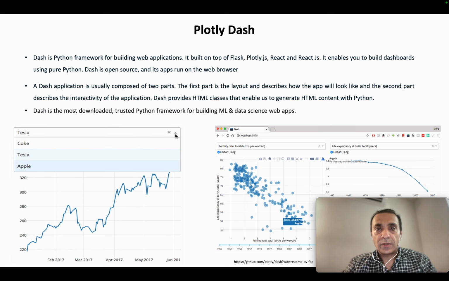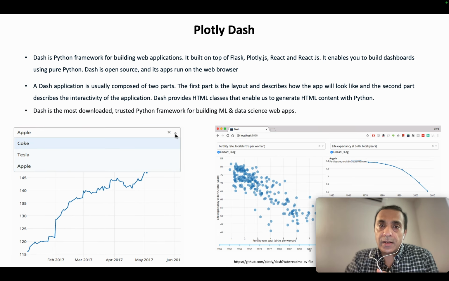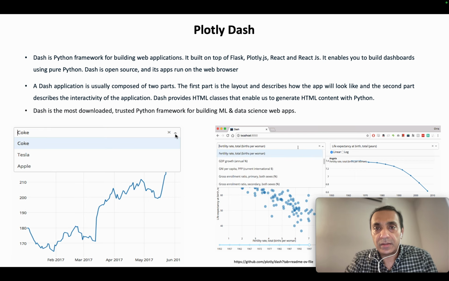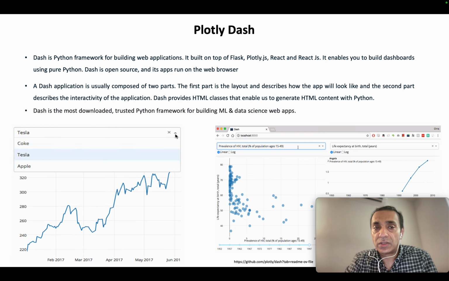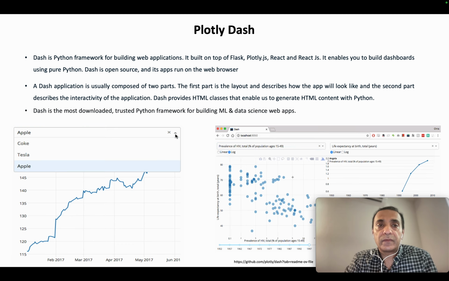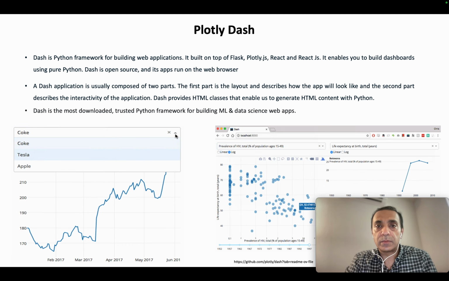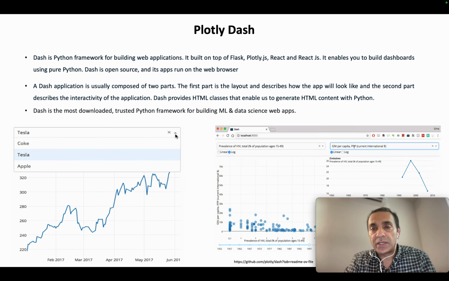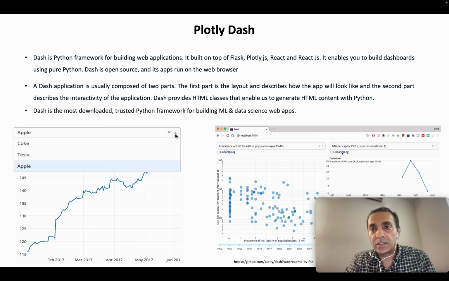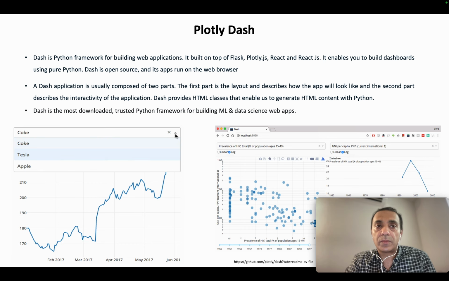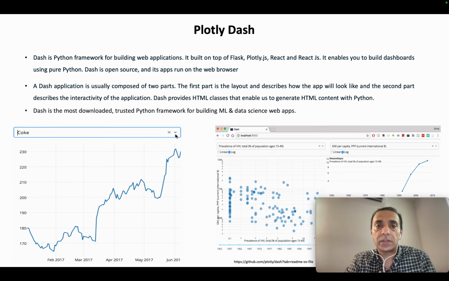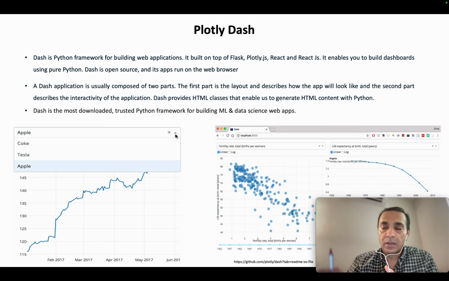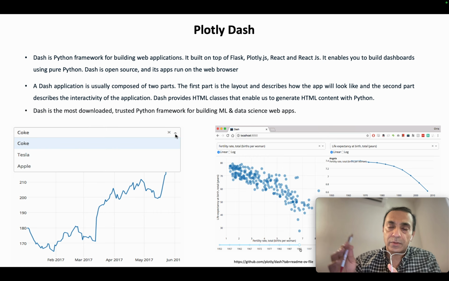So here I'm showing one of the very popular web analytics tools that Plotly in Python provides. It's called Dash. Dash is a Python framework for building web applications. It's built on top of Flask, Plotly.js, React, and React.js. It enables you to build dashboards using pure Python. Dash is open source and its apps run on a web browser, meaning you can put those apps on a web browser.